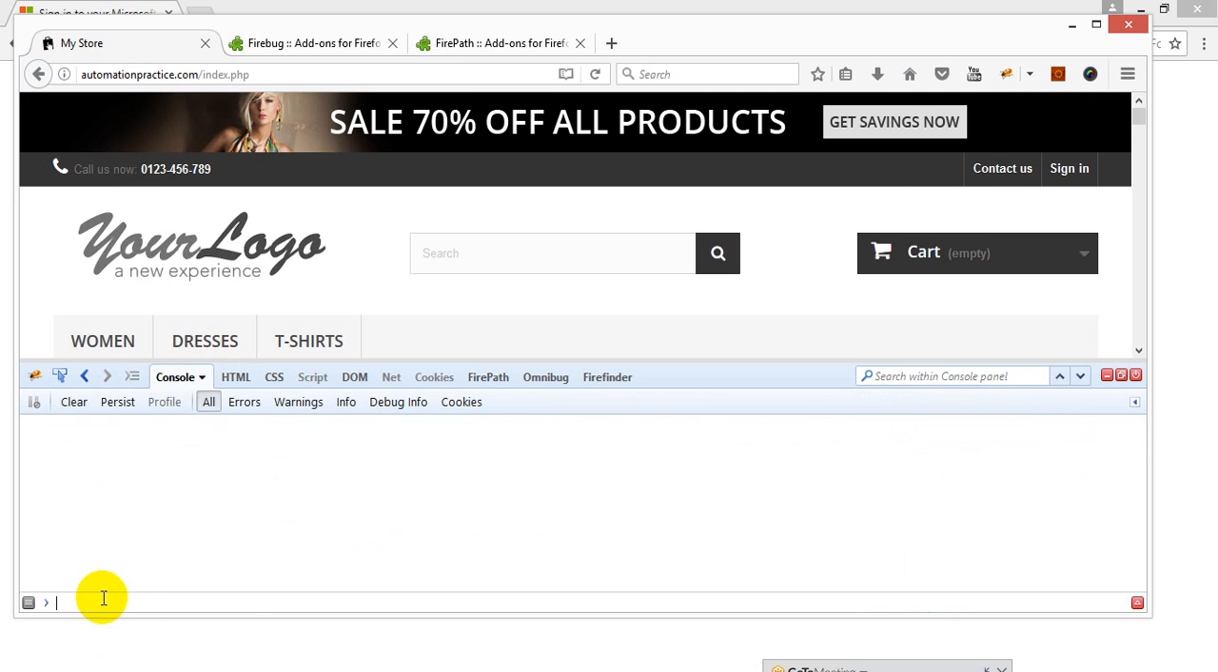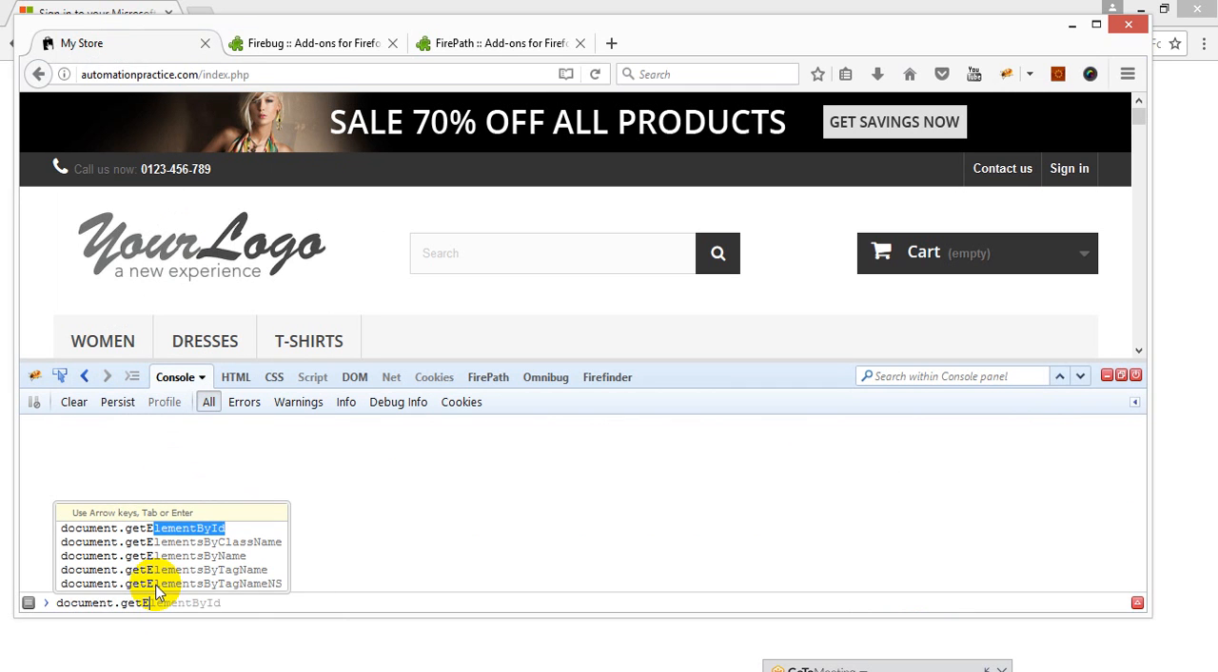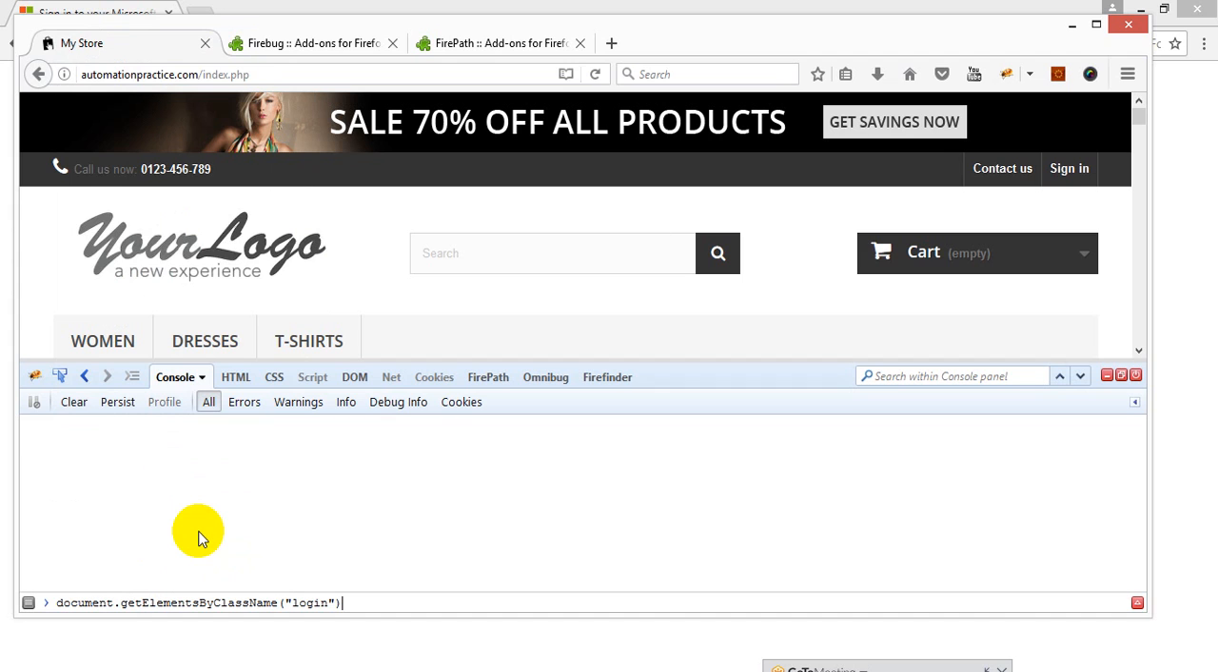So what I'm writing is document dot getElementsByClassName, and there I just write the class. I am writing this in the console tab, a piece of JavaScript. This document dot getElementsByClassName is actually a DOM. You might have heard about HTML DOM, JavaScript DOM. It is the same. So document dot getElementsByClassName, and the class name is login.